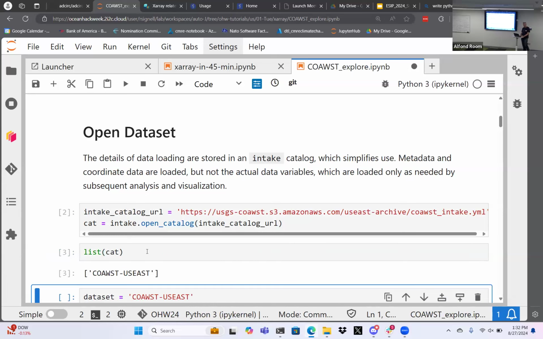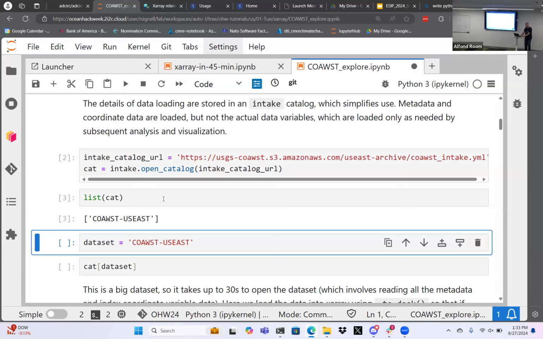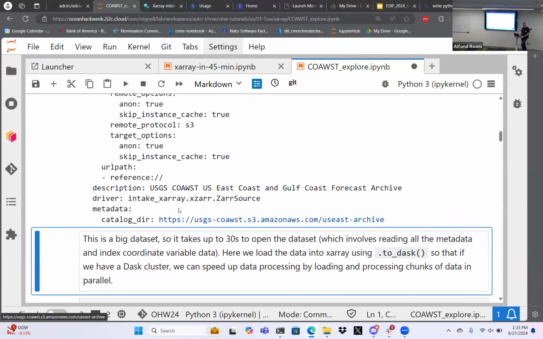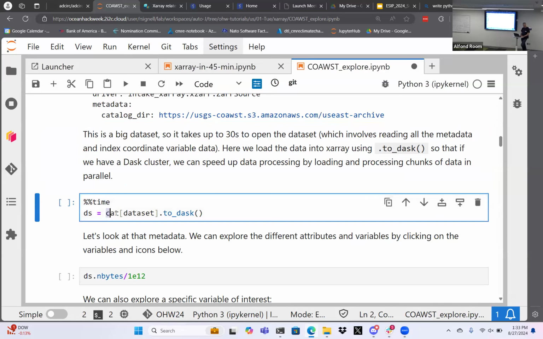So in this case, we can list all the data sets in this catalog, and there's just one because it's a very small catalog. We're not going to go into the details there. We can say we have this catalog, we select a data set, and we can just say to Dask in this case.